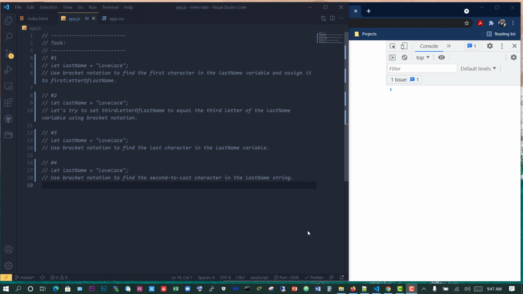Hi, so we're going to talk about finding the nth character in a string. So let's try to create a variable. We'll say let, and we'll just say the first name of the person would be Charles, something like this, Charles. So now we need to find the first character in this name.